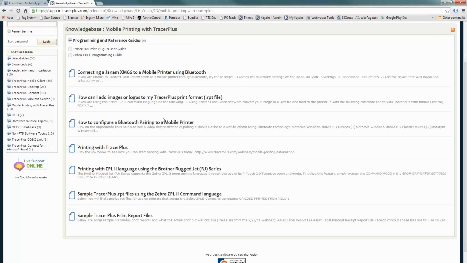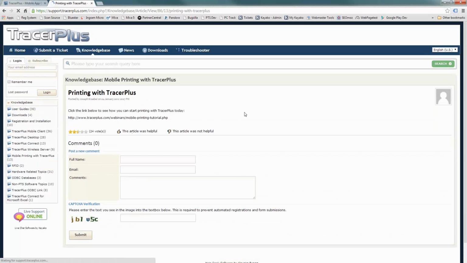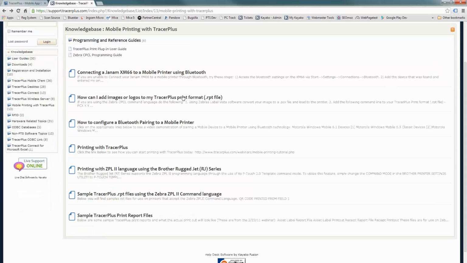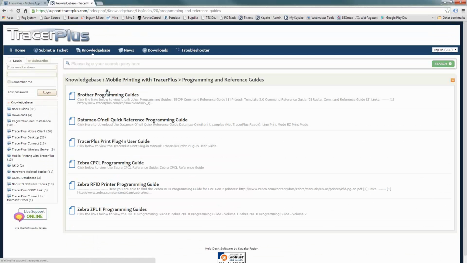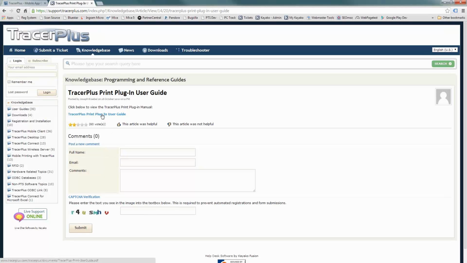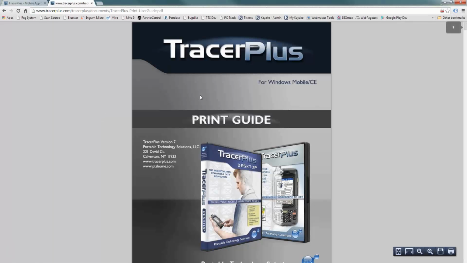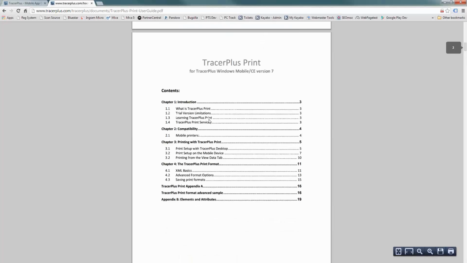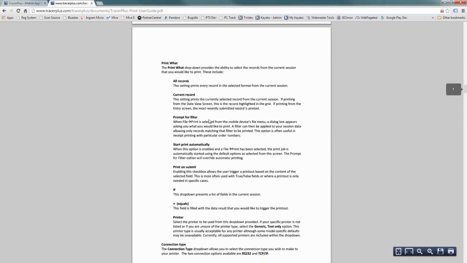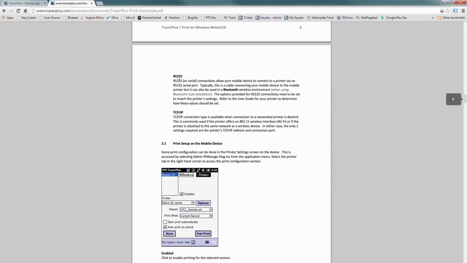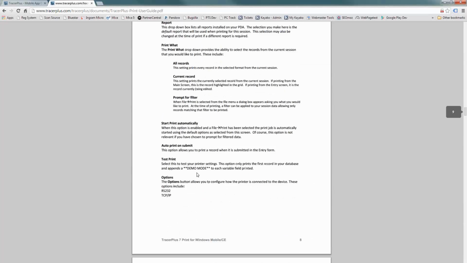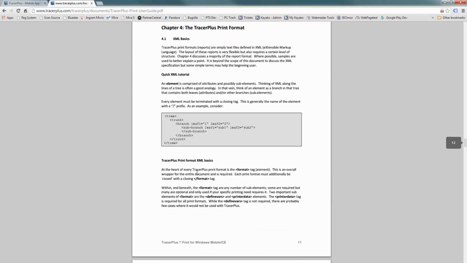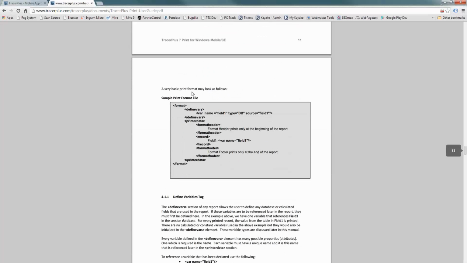If you were to look at our user guide here, if I can find it, our print plugin guide, we have our TracerPlus print plugin guide. That's going to explain what some of the different tags are used for and how it's laid out. You'll see here it explains some of the settings. But if we jump down to the actual print format, this similar stuff would apply to the messaging format. So this may be a good reference for you.